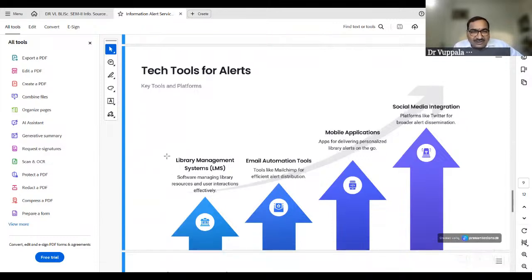We have a library management system, LMS, which is library automation software like Koha and also Soul. I take Soul software for the university libraries, and also email automation tools. Then mobile applications, mobile apps, which I already told you about. Social media, I already told you: Twitter, WhatsApp, Facebook, and LinkedIn. These are all the social media networks we have nowadays.